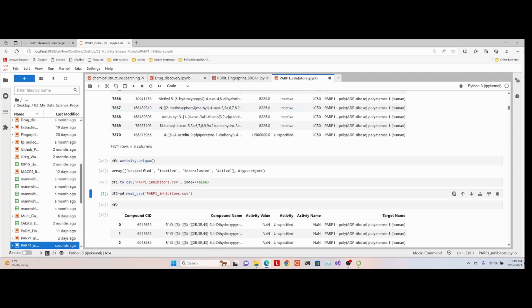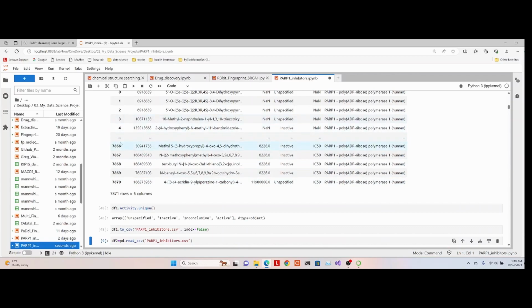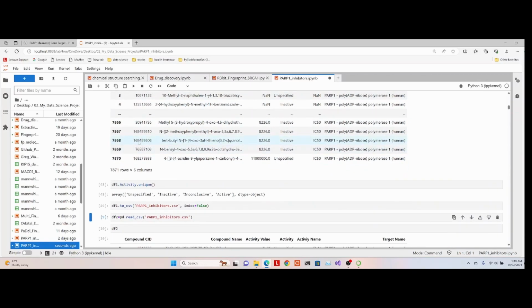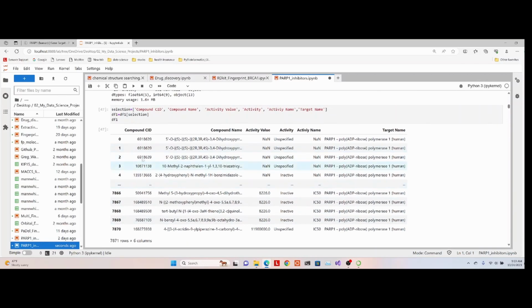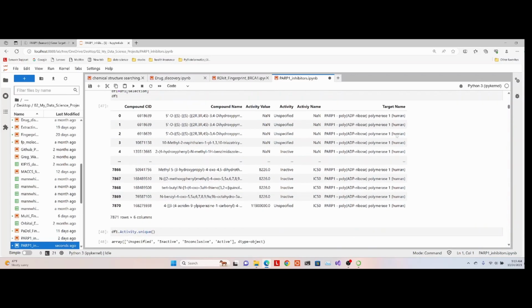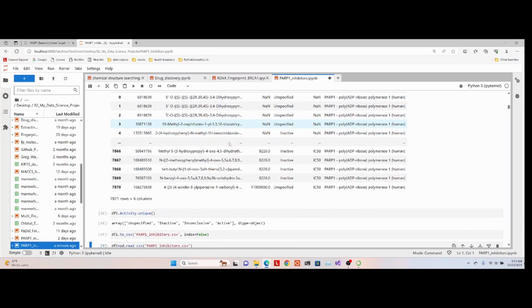So I store the inhibitor as a PubChem inhibitor file using to_csv to store this file. Index=False means we don't want to keep the original index. We just want to see this whole data file. Later we can reset the index, but we want to keep compound ID, activity name, target name, something like that.